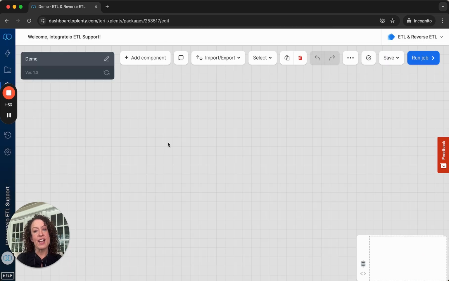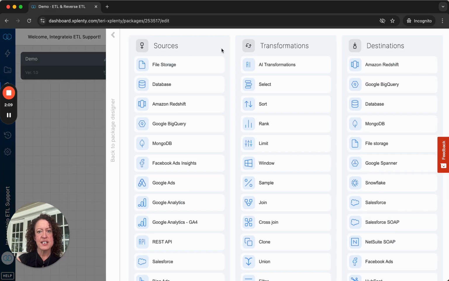Now, integrate.io, ETL and reverse ETL is a point-and-click, drag-and-drop platform. So building pipelines takes just a few minutes, as you will see here. We're going to build these pipelines using components in this Add Component menu. So inside here, you can see that our components are grouped on the left-hand column by data source, transformation components in the center column, and destination components on the right-hand column.